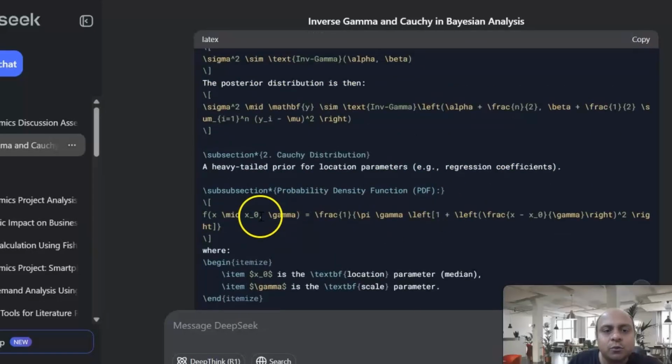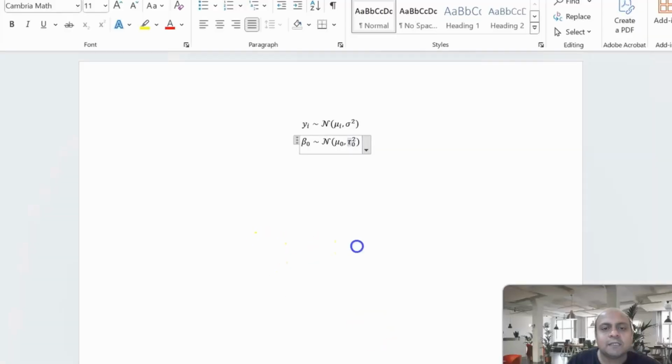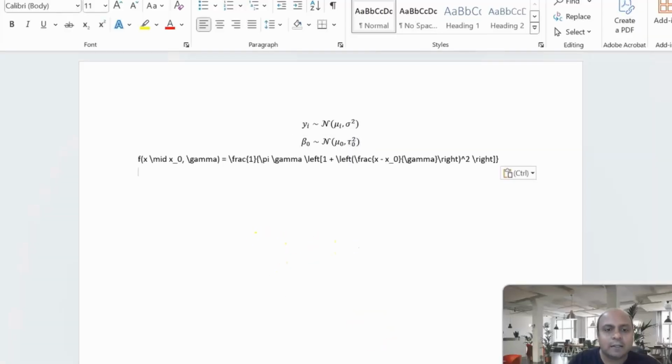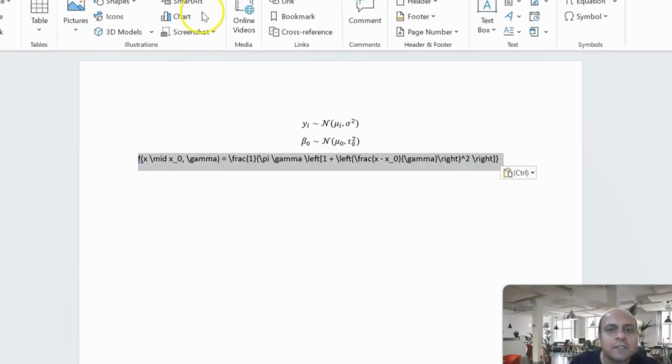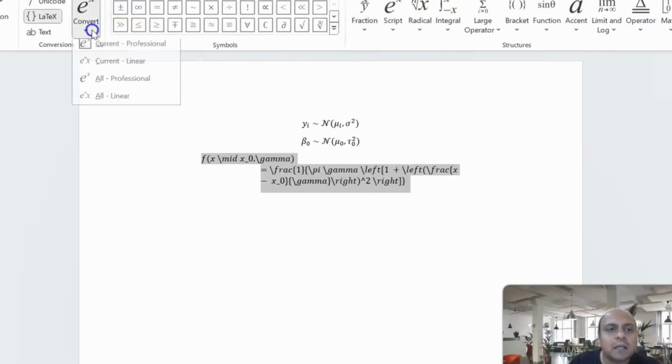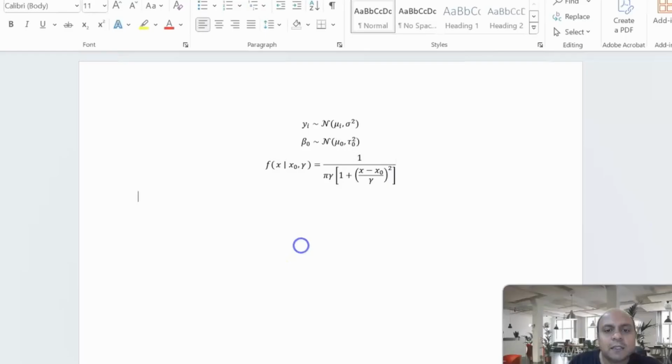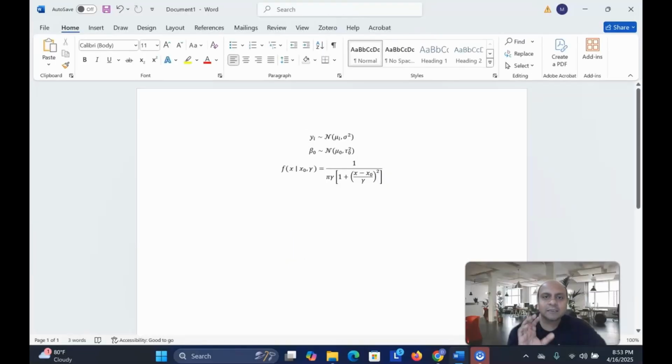So what I have to do, just copy the whole thing from this equation and paste it in our Word file. Let's see. And still it does not look good. All you have to do is go Insert Equation, Convert, Professional. And you can see the fantastic format of the equation just two or three clicks away.